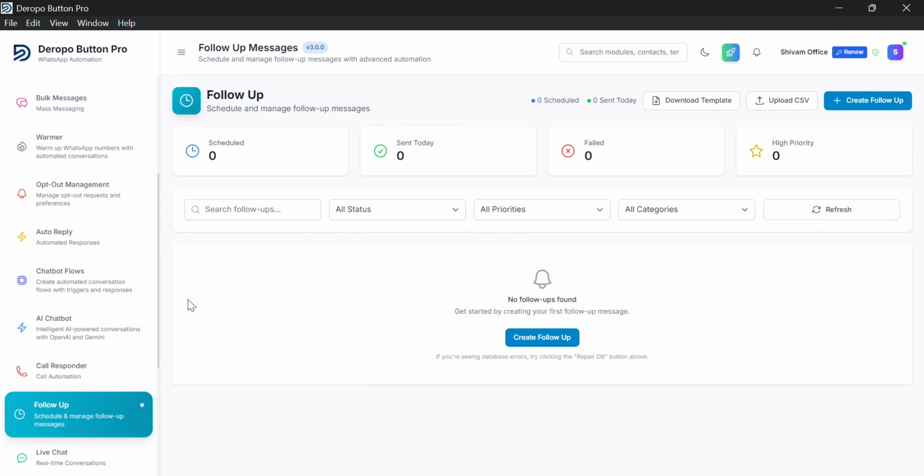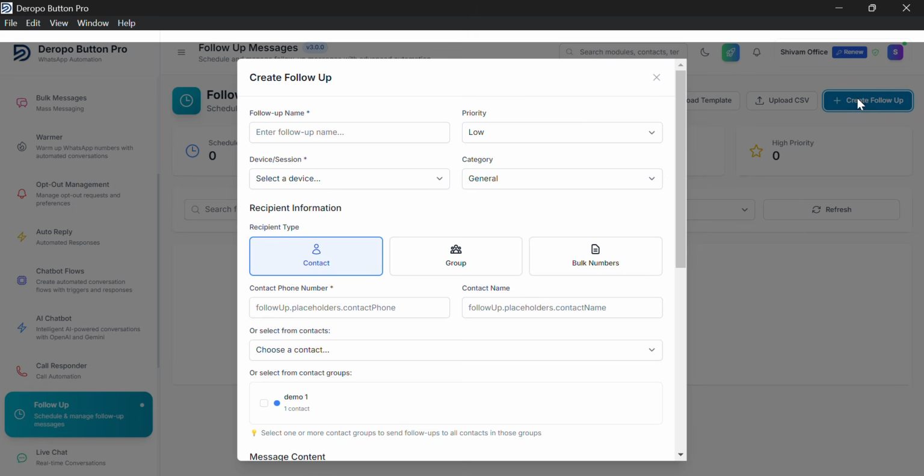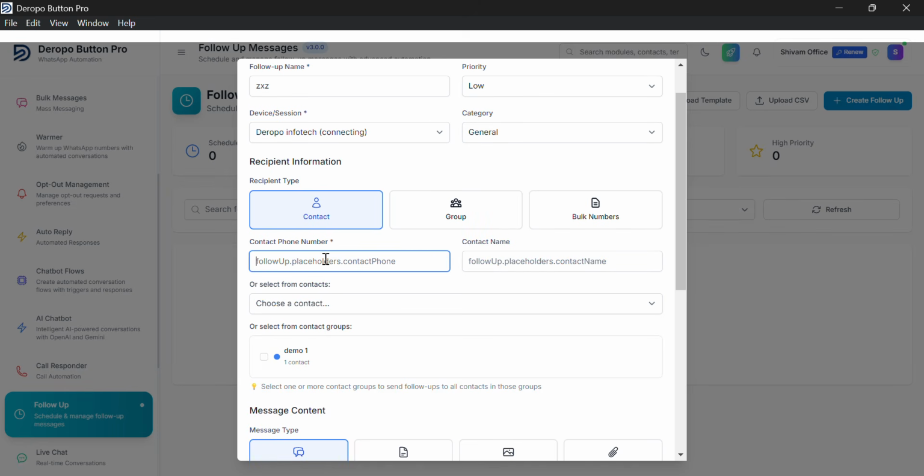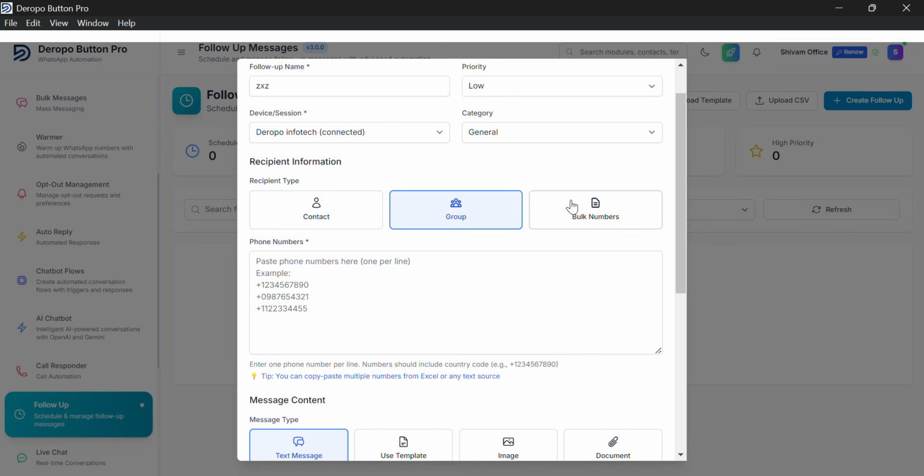This is a follow-up. Now you can do your follow-up through this application only. Like here I can create a follow-up. I can write the name of the follow-up, whatever name I want to write. Here I will select the contact group. Then after clicking on the contact group, I will select the numbers to which number I want to make a follow-up. I can make it in a group also and in the bulk numbers also.